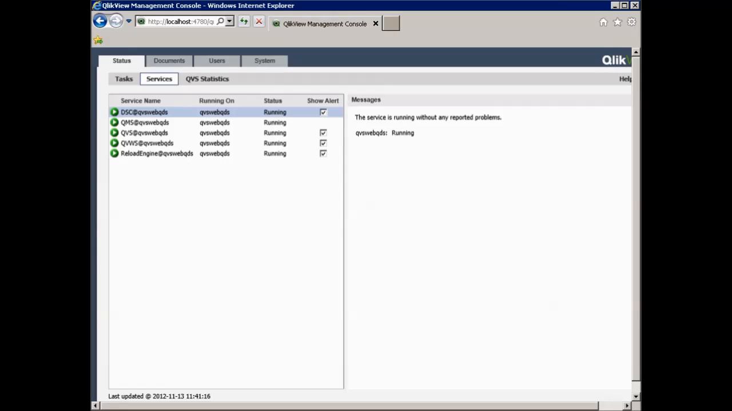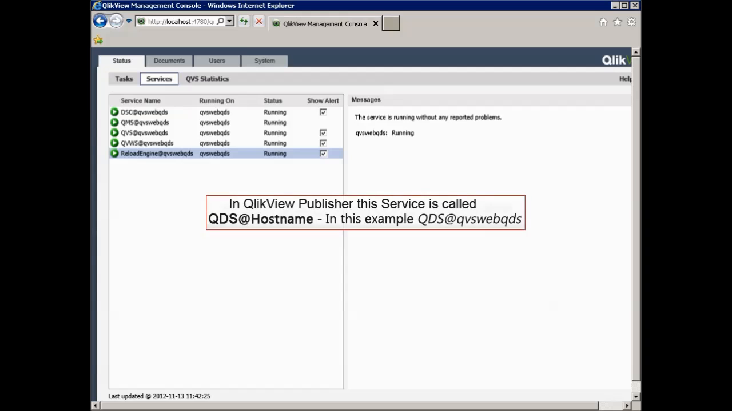If a service shows any other status than running, click the service name to see the service or cluster name's status message. Possible services that can show up in the Services tab are Directory Service Connector, DSC, Management Service, QMS, QlikView Server, QVS, QlikView Web Server, QVWS, and Distribution Service, QDS, also called Reload Engine.